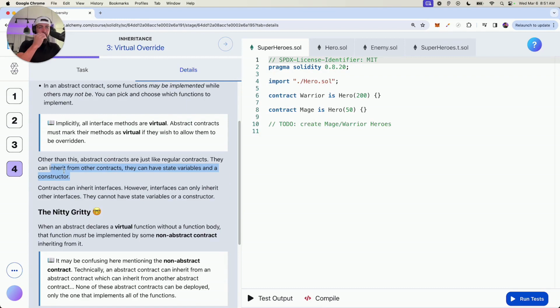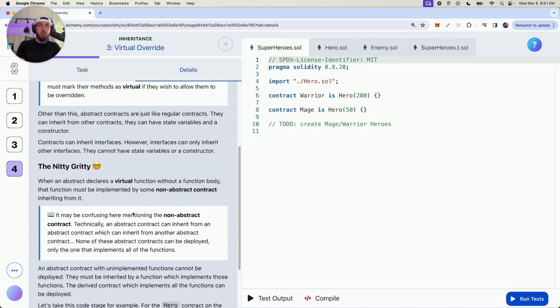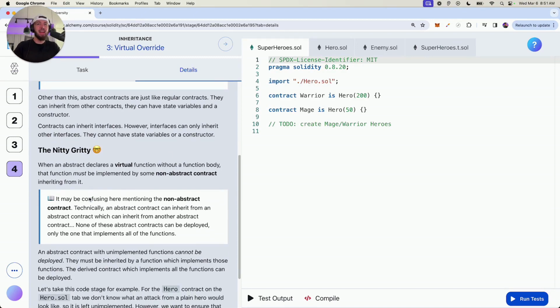So I'm going to look up an abstract contract here in a moment. Other than this, the abstract contracts are just regular contracts that can inherit and have variables. Okay, so contracts can inherit interfaces. What's the difference? Interfaces cannot have state variables or a constructor. The nitty gritty: when an abstract contract declares a virtual function without a function body, that function must be implemented by some non-abstract contract inheriting from it.